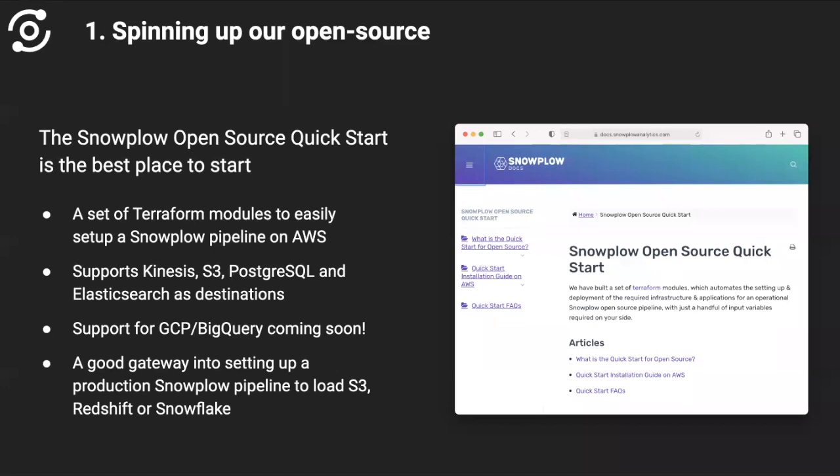So watch the space. And I would say that the open source quick start is a really good gateway for setting up a Snowplow production pipeline, open source pipeline, which would allow you to load S3, Redshift, Snowflake, and things like that as well. So that's the first option.